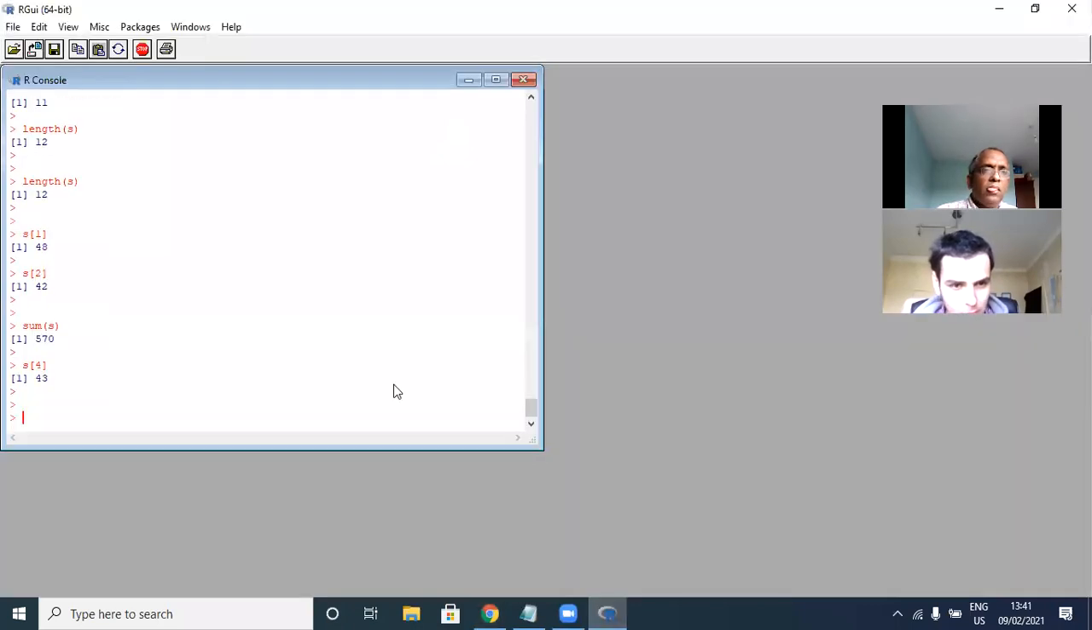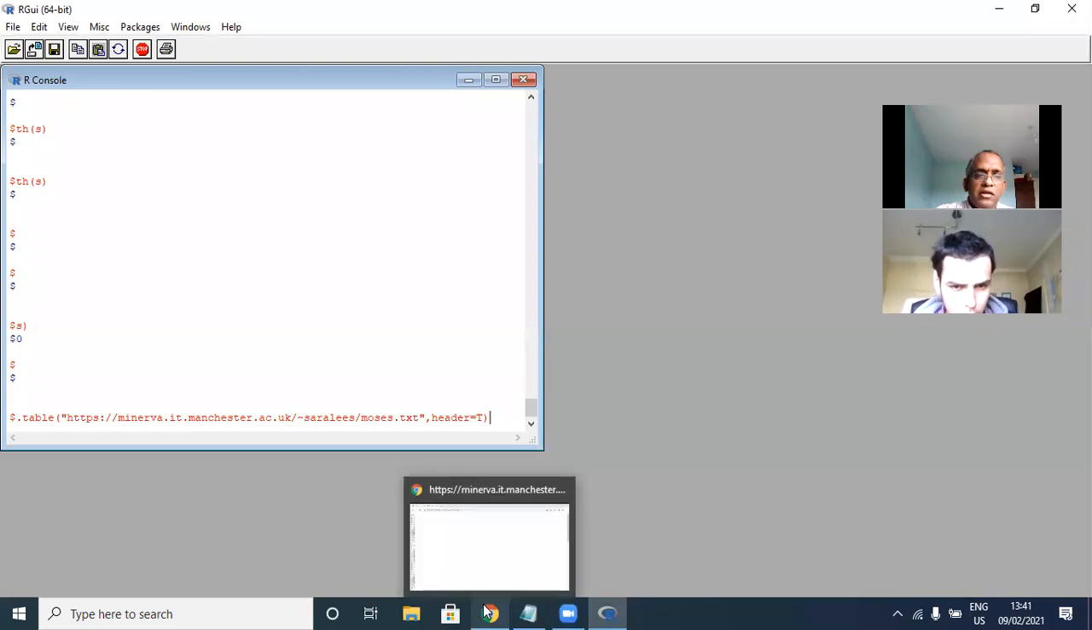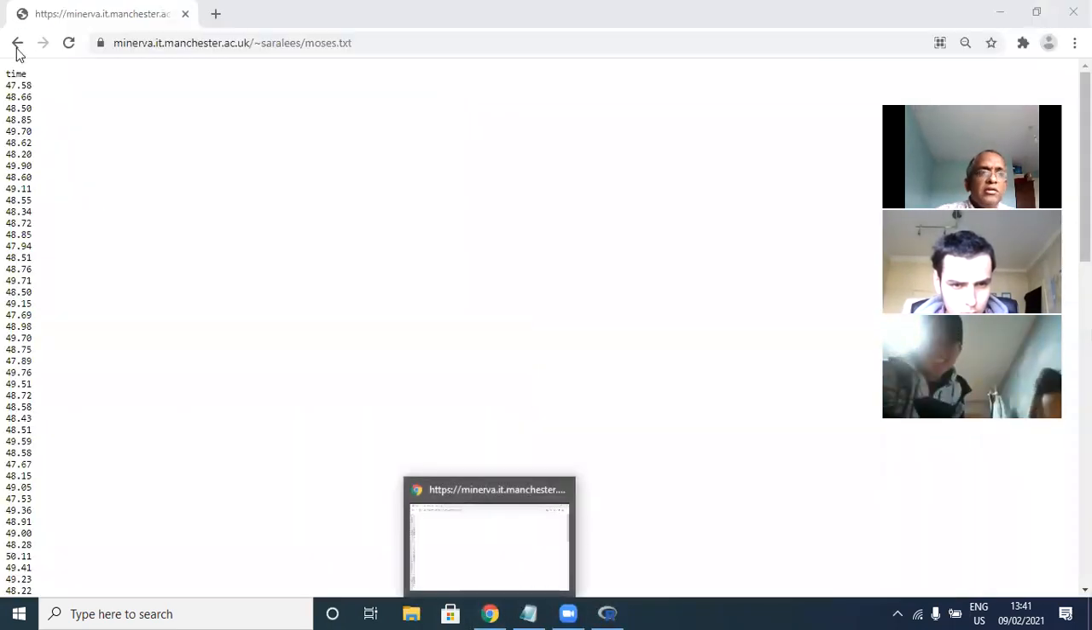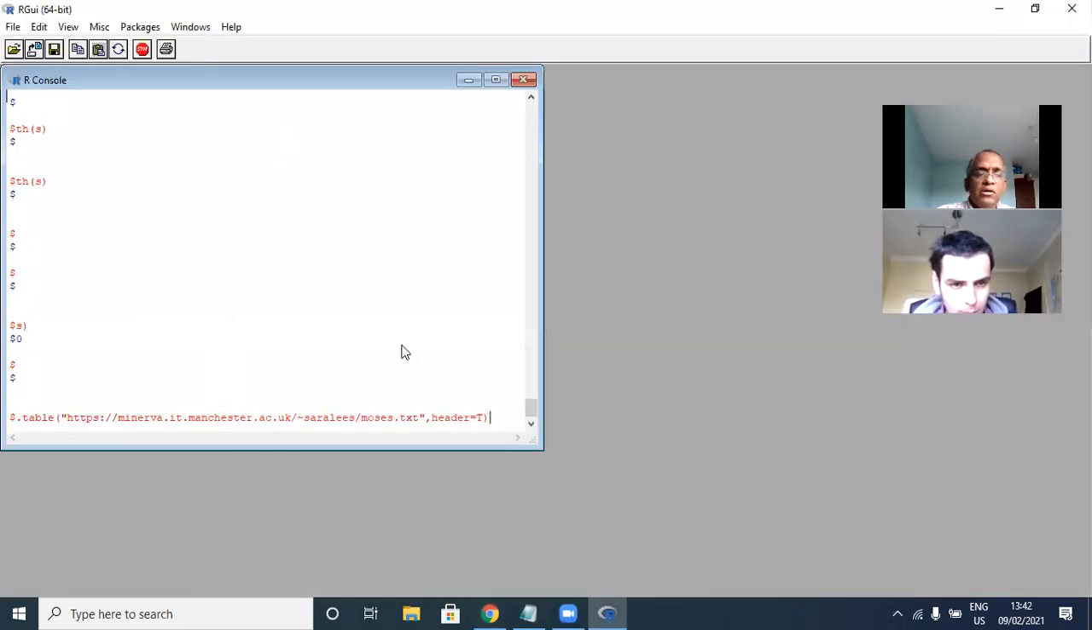And then paste it here, and then put that in double quotes, and then I say read dot table, open bracket, then say header equal to true. I need to say header equal to true, because if you go back to the data set, you see the data set has a header which is called time, right? So we need to say that the data set has a header. So that's why, when I read it, you need to say header equal to true, right?